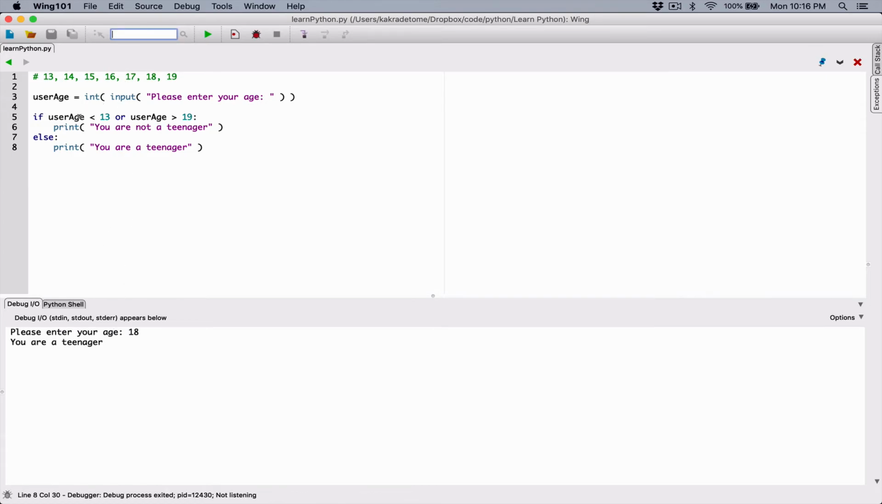All right, so with the OR logical operator again, if at any time any of these expressions results to true, the entire expression results to true. The only time this expression results to false is when both expressions result to false. The reason why it said you are a teenager is because the age 18 was not less than 13. At the same time, the age 18 was not greater than 19. And so because both of these were false, it says you are a teenager.